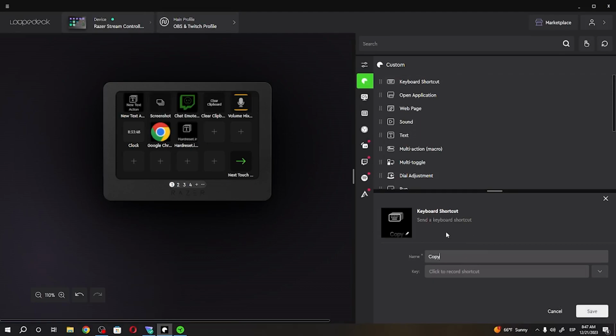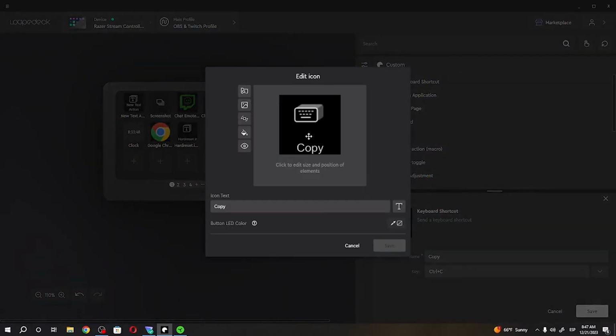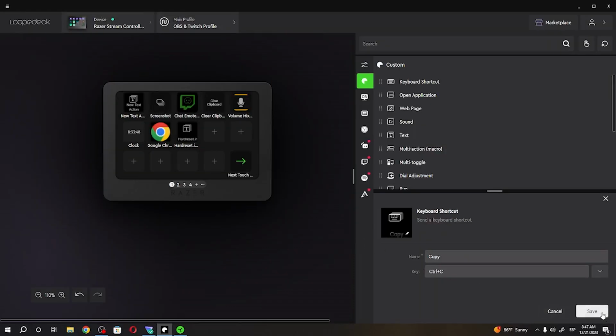So let's say a copy. Then we can click right here and it will start recording our button press on the keyboard. So let's go for Ctrl+C since I want to copy with that specific command. We can also switch the image if you want, and then save it.